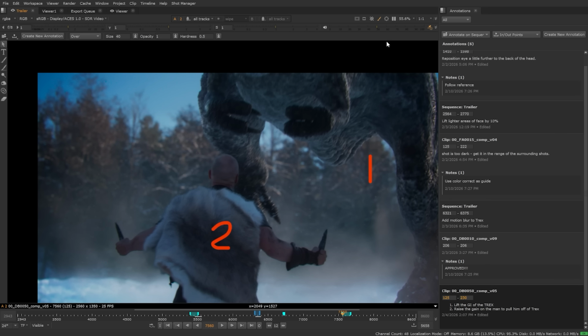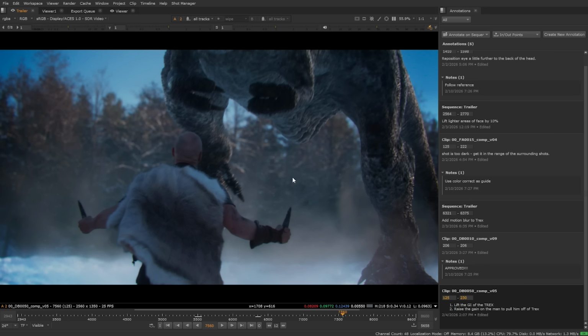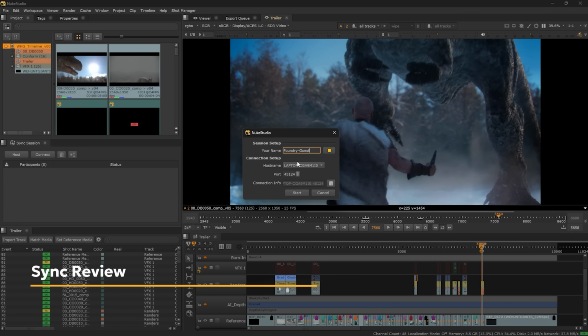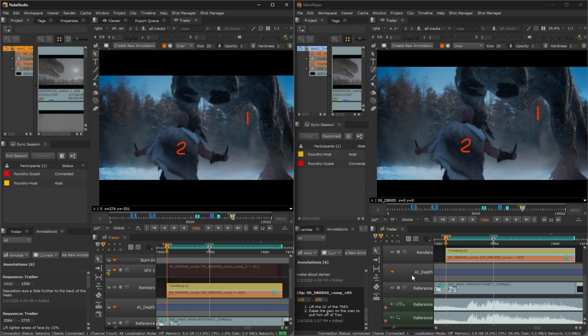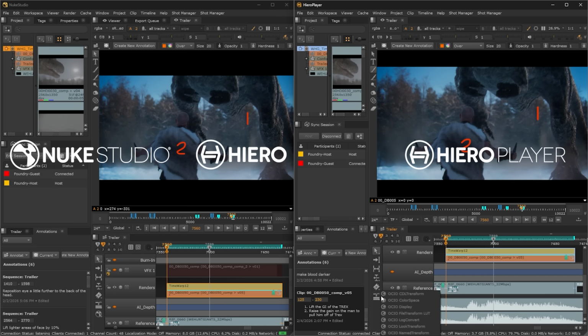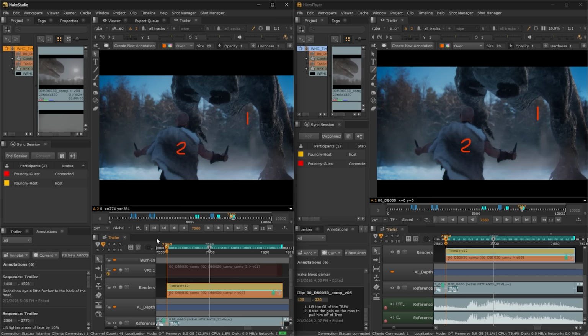Now, for these T-Rex shots, I actually want your take on the lighting. Let's jump into a sync session. I'll host, and can you join the sync session through Hiero Player? I'm in. I can see your timeline, but remember, I can't add grade nodes on my end in Hiero Player. No worries. I'll drive the grade node from my side. It'll pop up on your screen instantly.